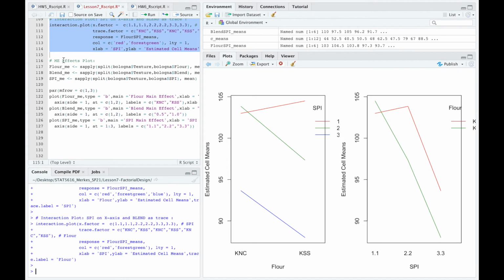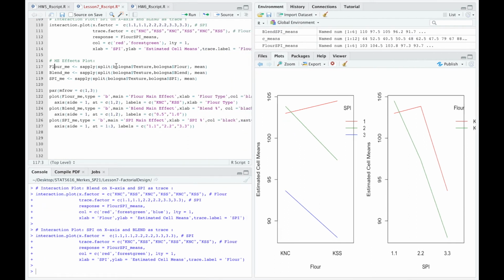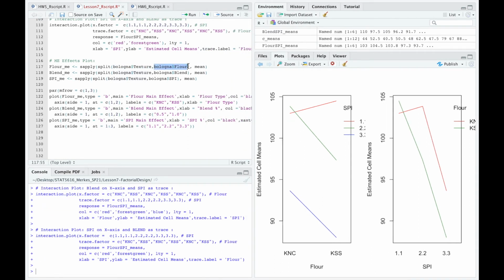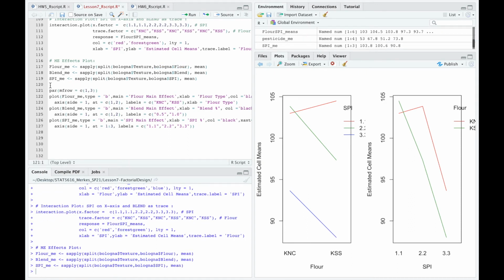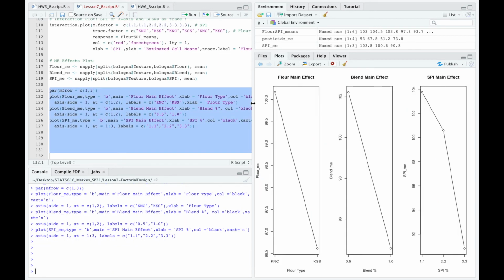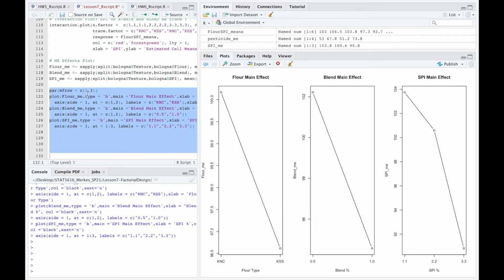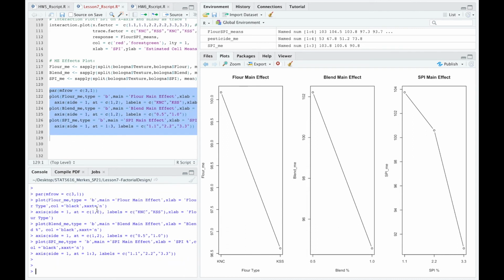For our main effects plots, we just take the texture and split it up by its respective factor, and then we can plot it so we can find the means of the flours, SPI. Now what this is going to do is it's going to give us a row of 3 graphs. So right now we're at one row, 2 graphs. This is going to get us 1 row with 3 graphs when we run this. Boom. If you converted this to 3, 1, you'd get 3 rows with 1 graph.